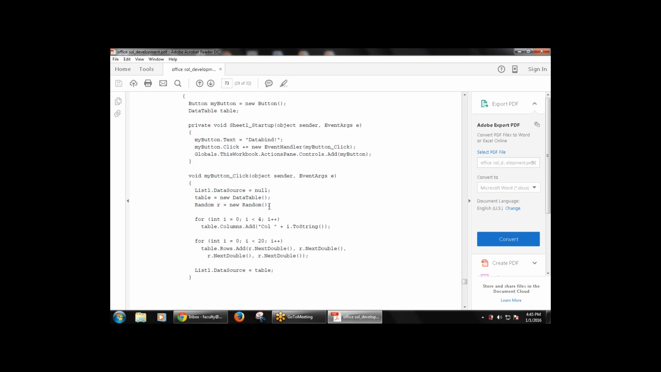Then table.Rows.Add. So the Rows content will be used, dot Add. Then r.NextDouble, r.NextDouble, r.NextDouble, r.NextDouble. So there are 4 times in which the function will be called. Then there is list1.DataSource. That is, list1 will be used with the data source equal to the table. That is list1.DataSource.